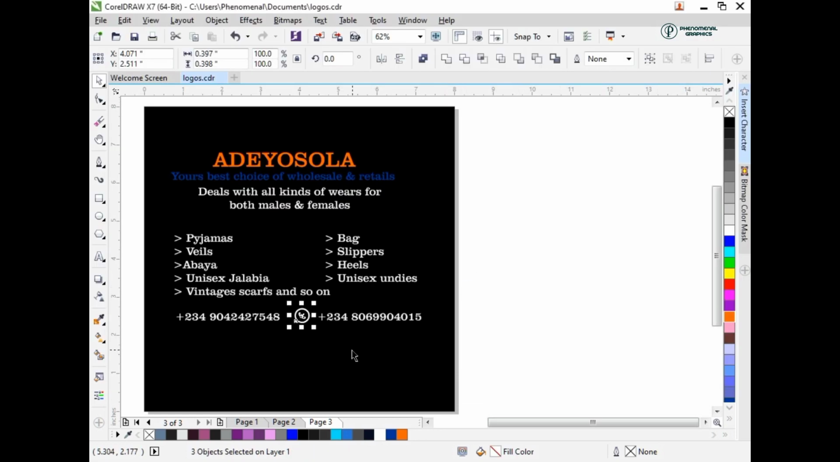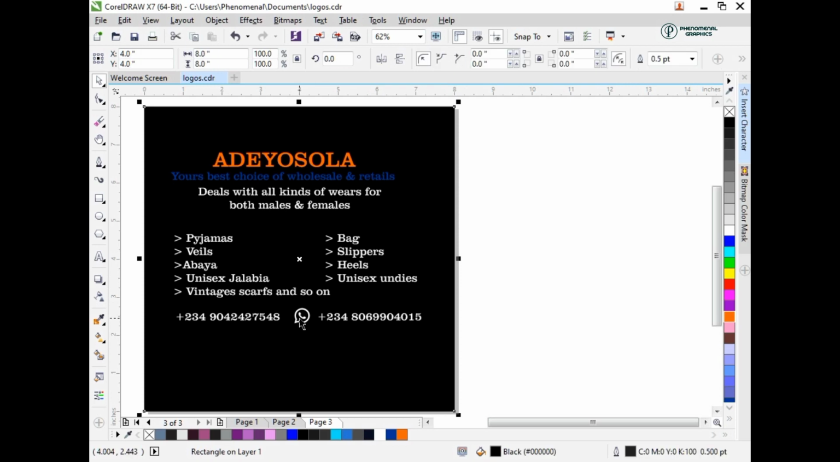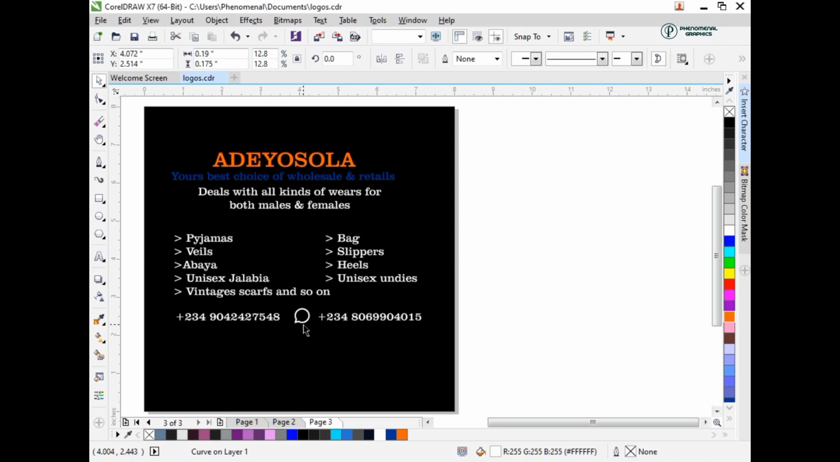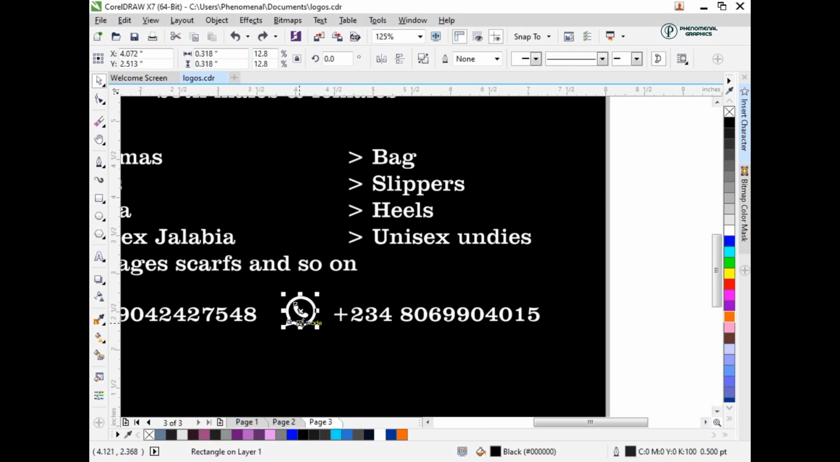Once you have the result, ungroup it. Then I'm going to delete this black in it. So after deleting, that's a mistake. Wait, picking? So delete the black.